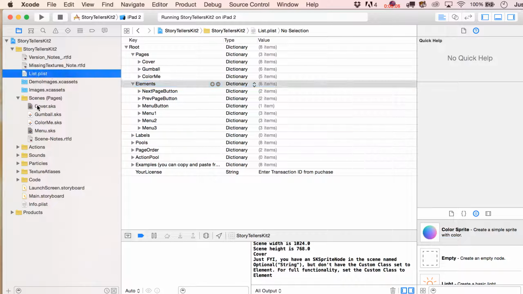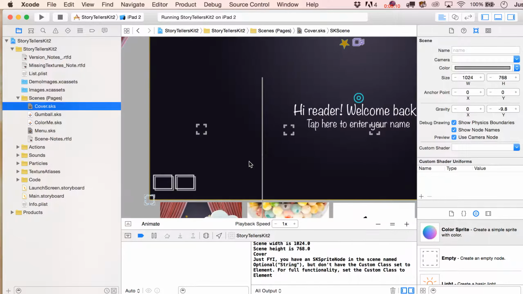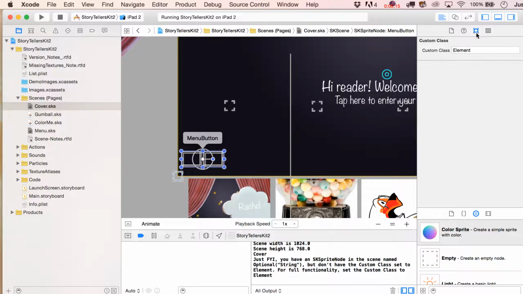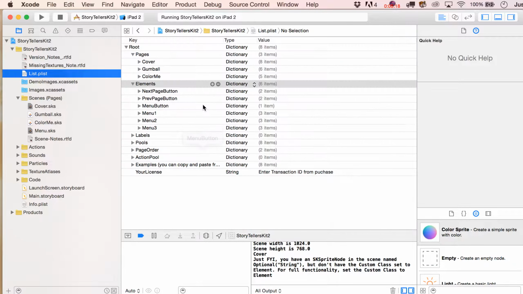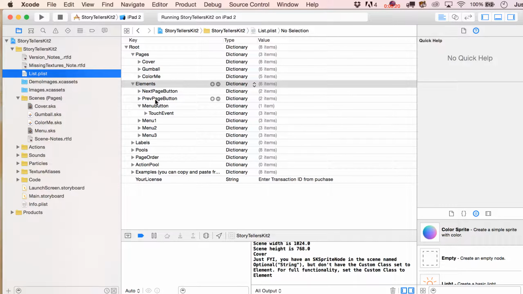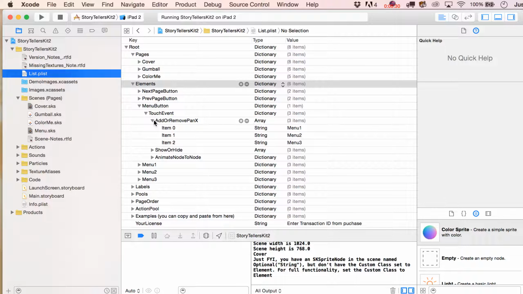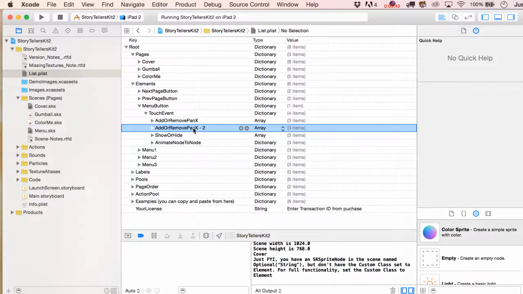So back over here in cover, let's take a look at this. If you notice, I've got menu button, and this is an element, so I can interact with it. And in my property list, the settings I have for my menu button are a touch event. So when I click down on it, or tap down on it, I should say, we're going to do these 3 events. And the first one is add or remove pan on X. And that means that I'm going to add functionality for these nodes to follow the pan on the x-axis. And if I wanted to do one for the y, all I'd have to do is also add in here y, right?